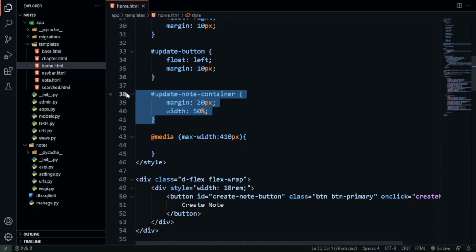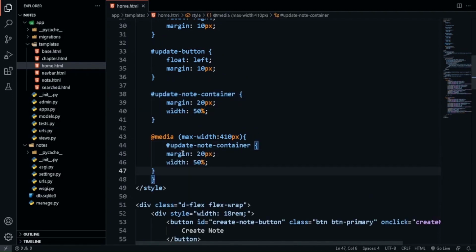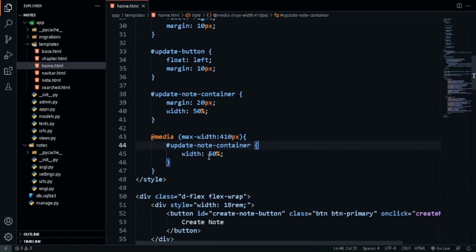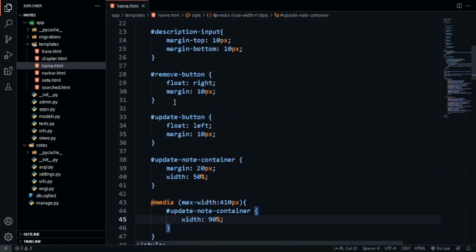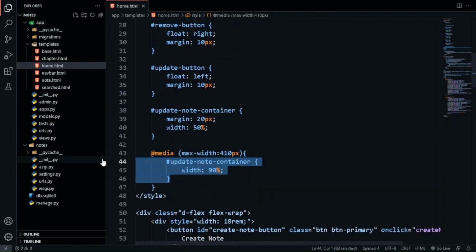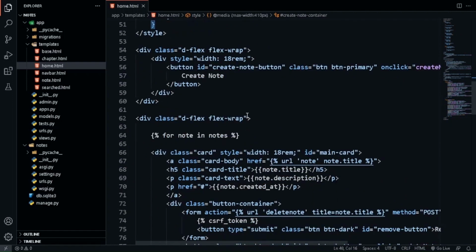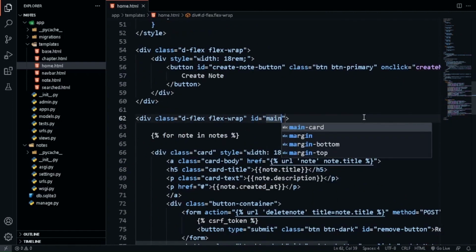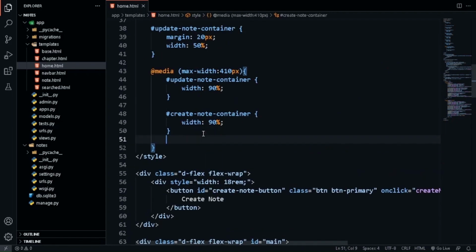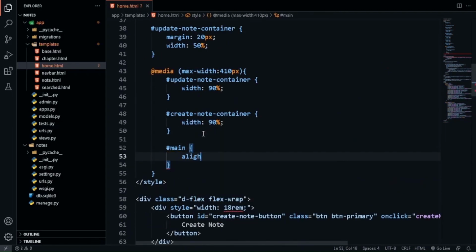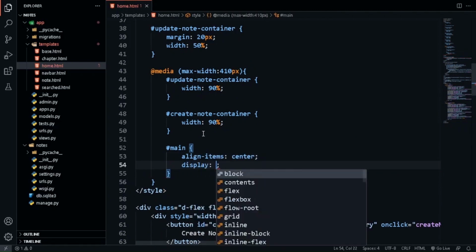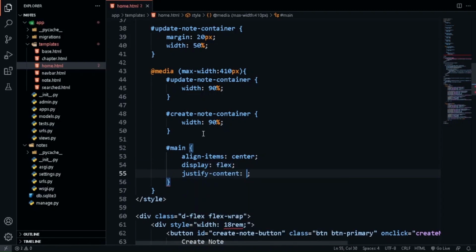First I will give the styling for this update node container, and I will remove this margin, and the width will be set to 90%. Now we will do the same thing for the create node container also. I will change the ID to create node. Now this is our main card. I will just give it an ID of main, and then access that ID. I will give align items to the center, then display will be set to flex, and also justify content will be set to center.